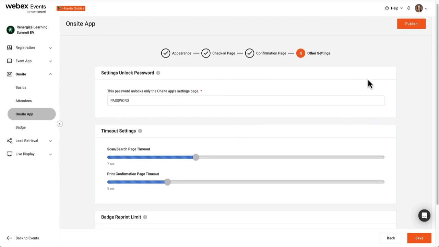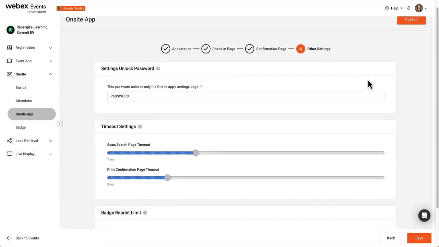Lastly, there are some basic settings that can be customized. The Onsite App's settings require event staff to enter a password that you can customize here. This should be something easy to remember, but not something an average attendee could simply guess. Next, set how long certain screens stay active before timing out and going back to the start screen. Drag the sliders to change the time frame.